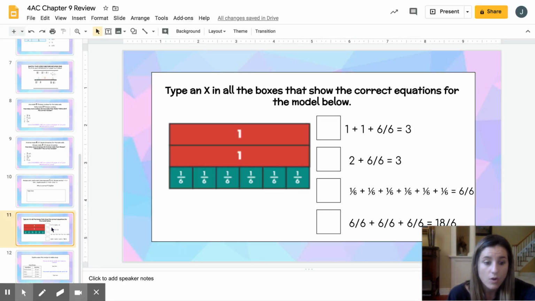Type an X in all the boxes that show the correct equations for the model below. So all the ways that could show how you might add this. So take a close look and put an X in the boxes that match.